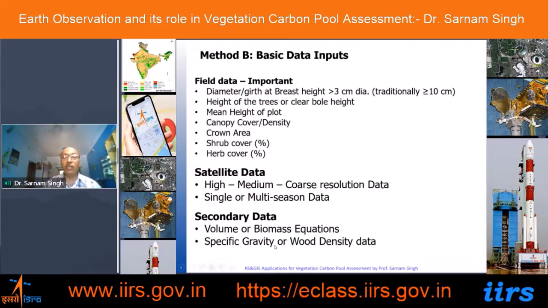And then of course we use the volume and volumetric biomass equations, specific gravity or wood density to find out that.